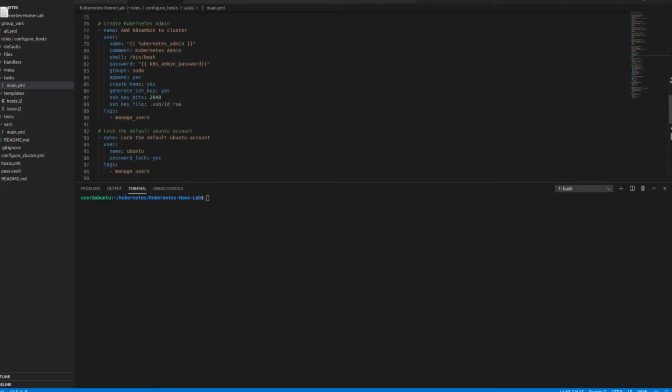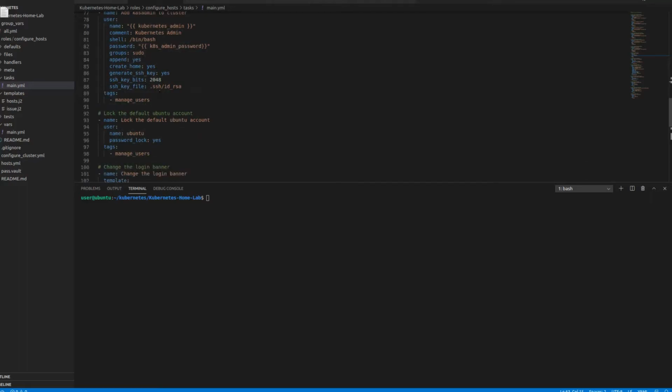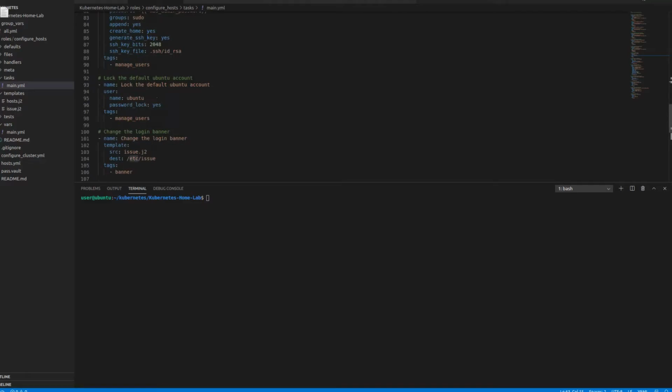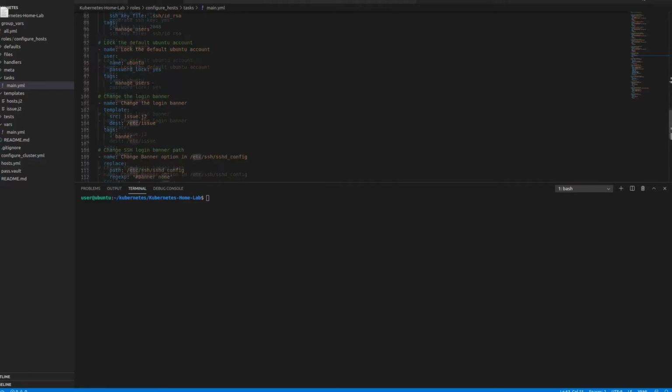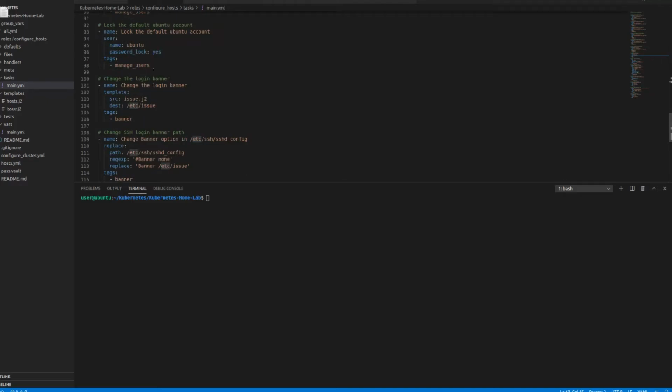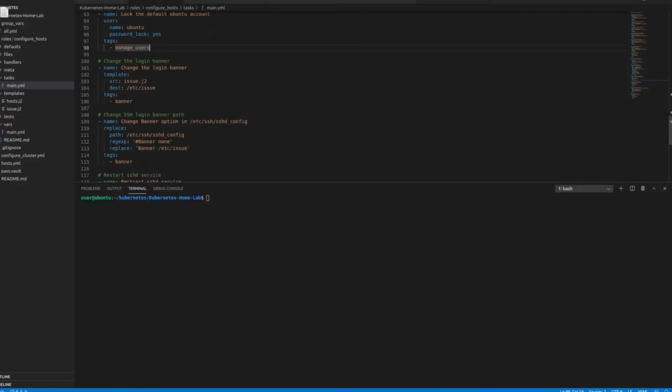I'm creating a Kubernetes admin. It's going to have the ability to sudo, and it's going to generate an SSH key and a home directory as well. I'm going to lock the default Ubuntu account because I don't need it anymore, and it's the default one. I don't want it there anymore. Well, I'm going to keep it there. I'm just going to lock the password. Not to say if it had an SSH key generated, someone could still get in that way. We're just locking the password.